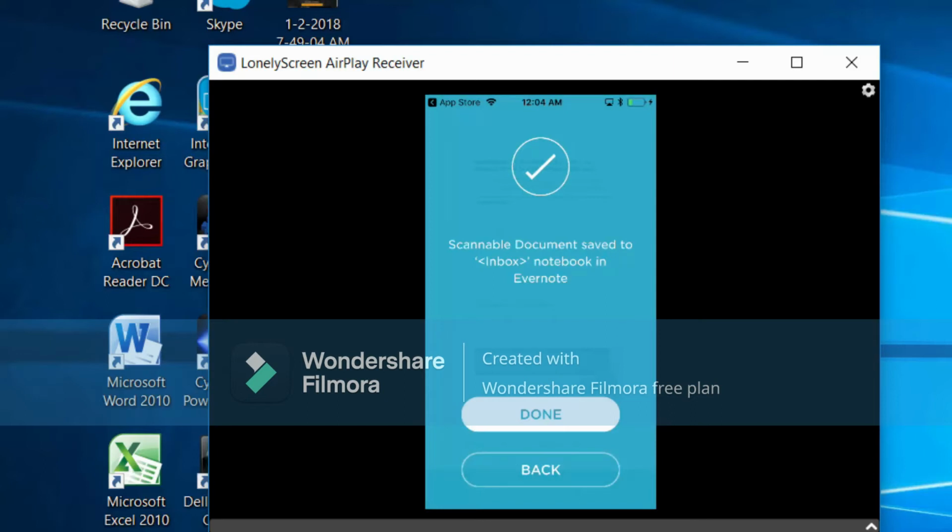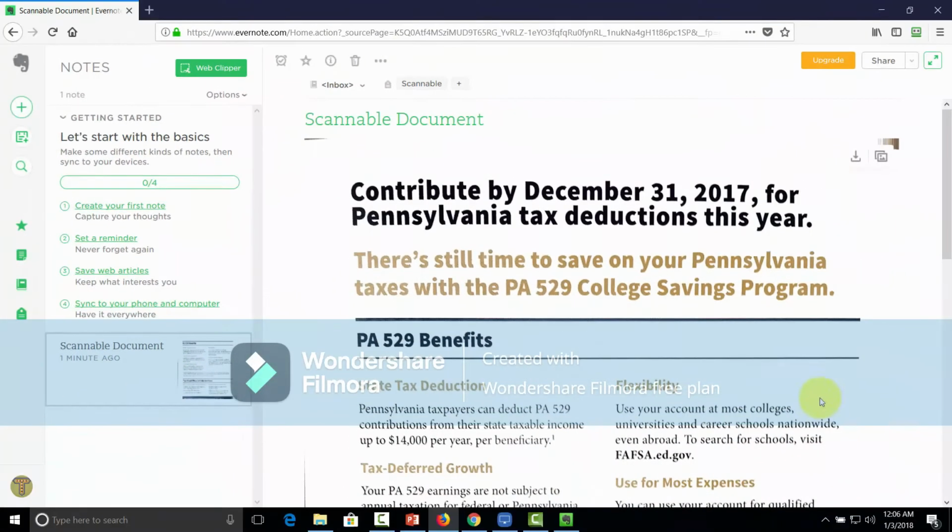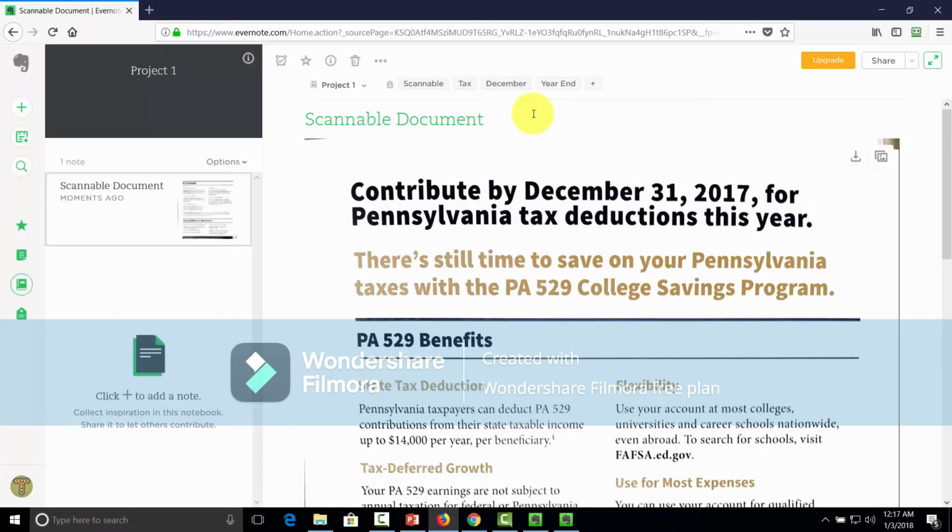Now, our document has been saved to our inbox inside of Evernote. So then we can then click Done. Our document is then inside of Evernote. We can then annotate it. Now, if you attempt to change the document's information inside of the web app, you will not be able to. You will need to go to the desktop application.